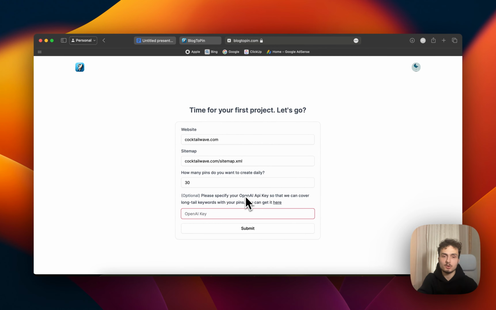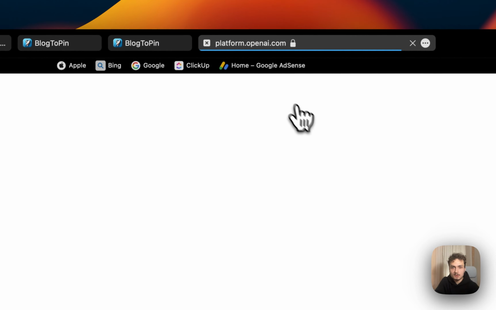The cost is, I don't know, a few cents, but we help you cover more long tail keywords with your pins. So if you do 5 pins to the same page, we can help you cover them with different titles and descriptions so that it covers all the long tail keywords and brings you more traffic. You can get it here.